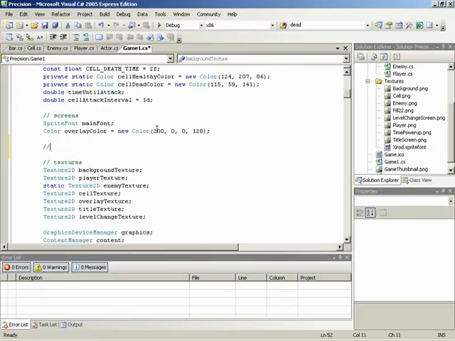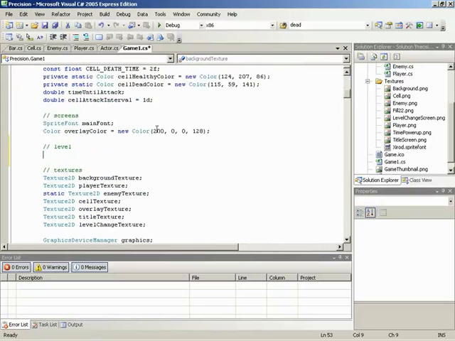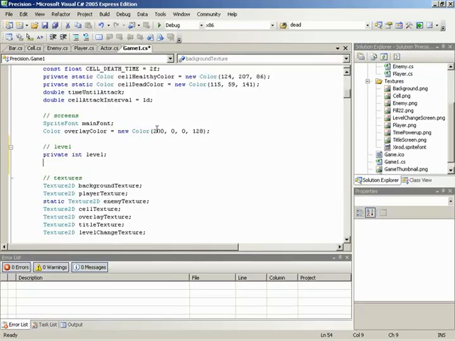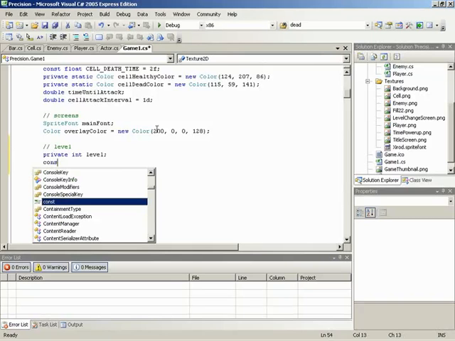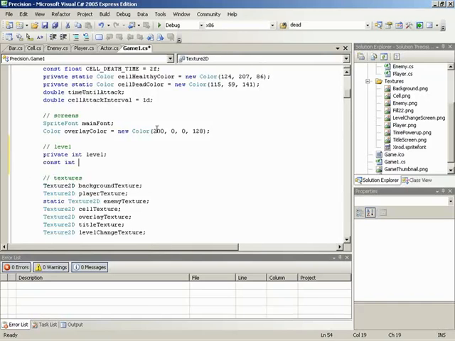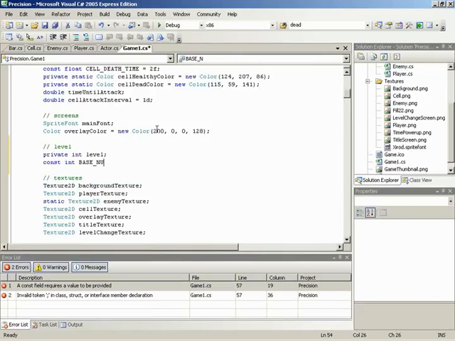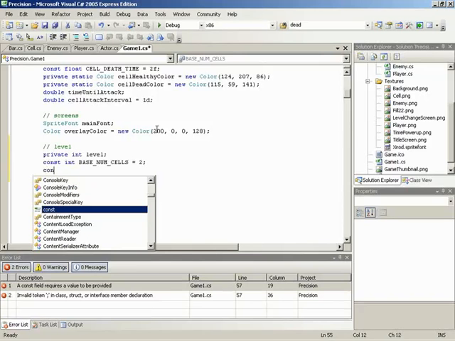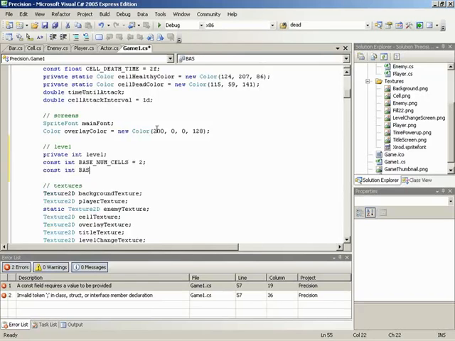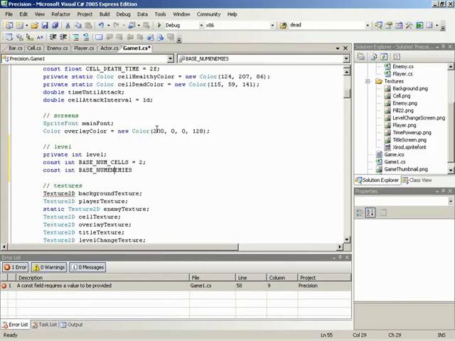And let me jot down a comment for level. So we're going to have our 3 level fields. First of which is, of course, the level field itself, the current level, which we're simply going to call level. And then the 2 constants to control enemy and cell counts. Both of these will be integers. First is going to be base num cells, which we'll set to 2. The next one will be constant integer base num enemies. I'm missing one underscore. Let's get that underscore. Base num enemies will be 1.